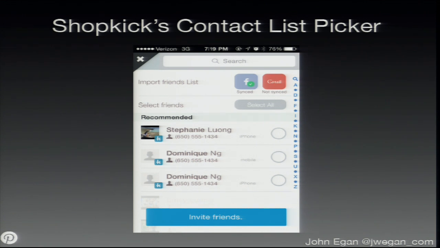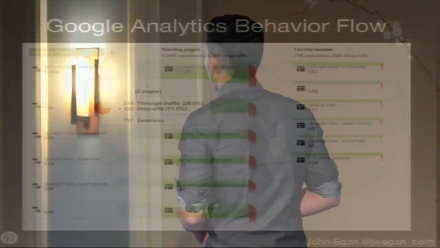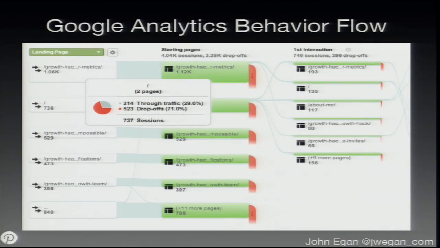And all these projects were very successful, but as we added more and more features to our invite flow, we had a harder and harder time figuring out where the problems were, where users were getting stuck. So to solve this, we took a page from Google Analytics' playbook and built out a behavior flow graph.